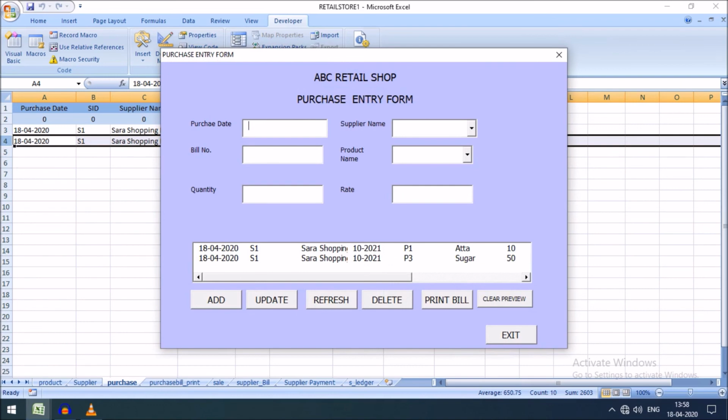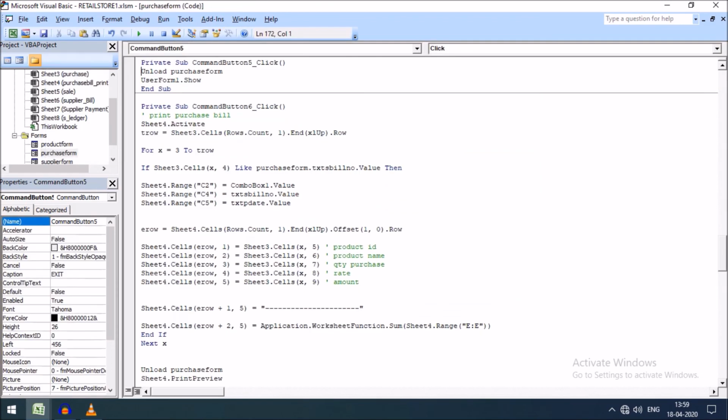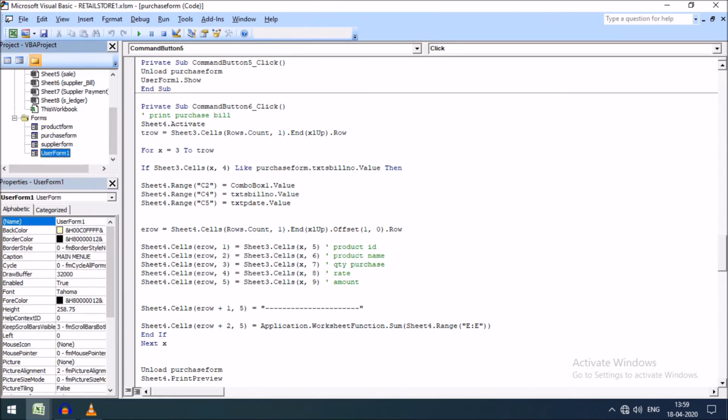So thus friends, I have described in my own ways all the command buttons, I think. Then I will discuss exit. Exit means nothing friends, we will move back to our menu form, and here you can see unload the user form and UserForm1.Show, that means this user form will be shown. Here I have created this menu. You can see this menu for these items.